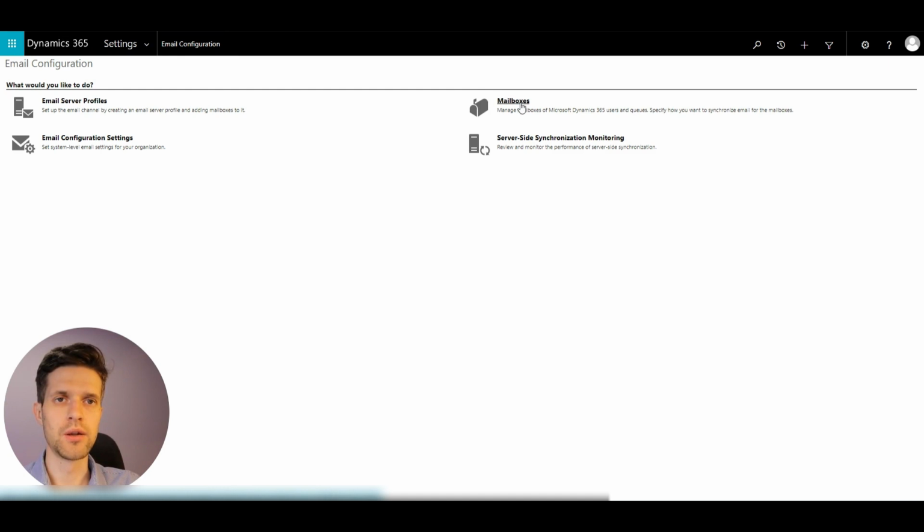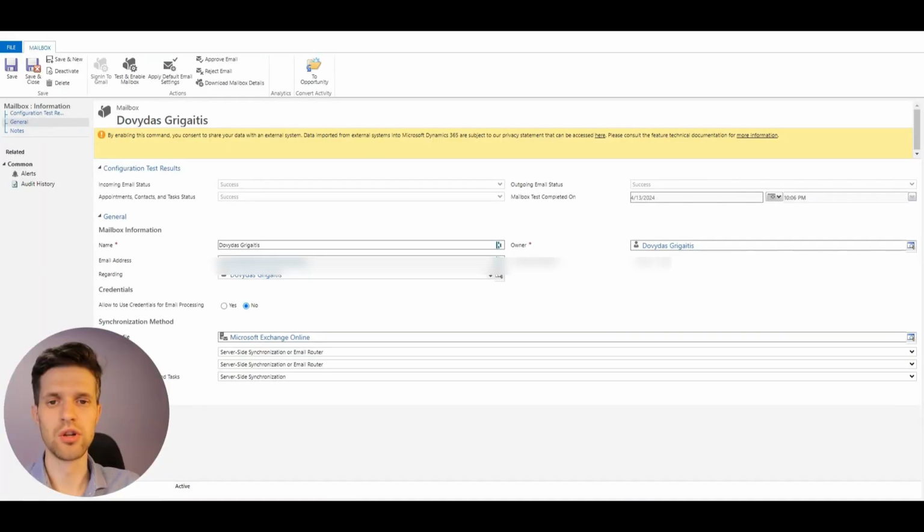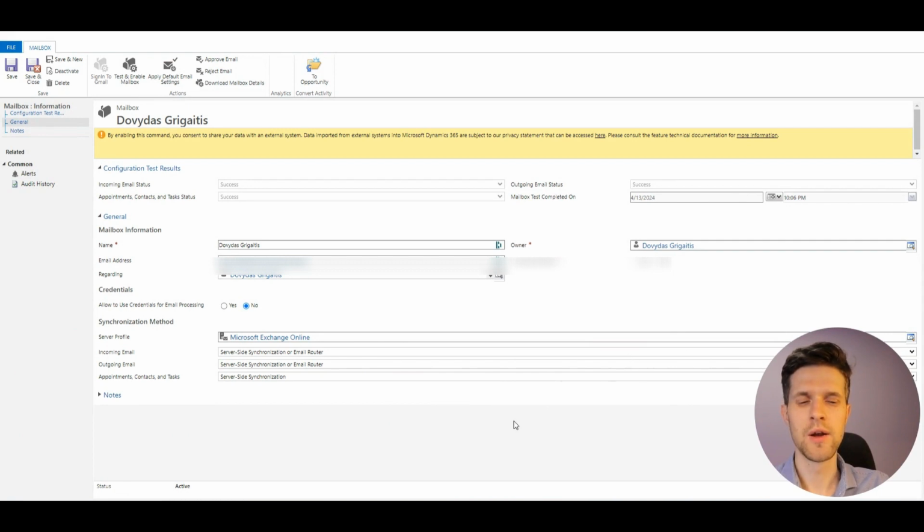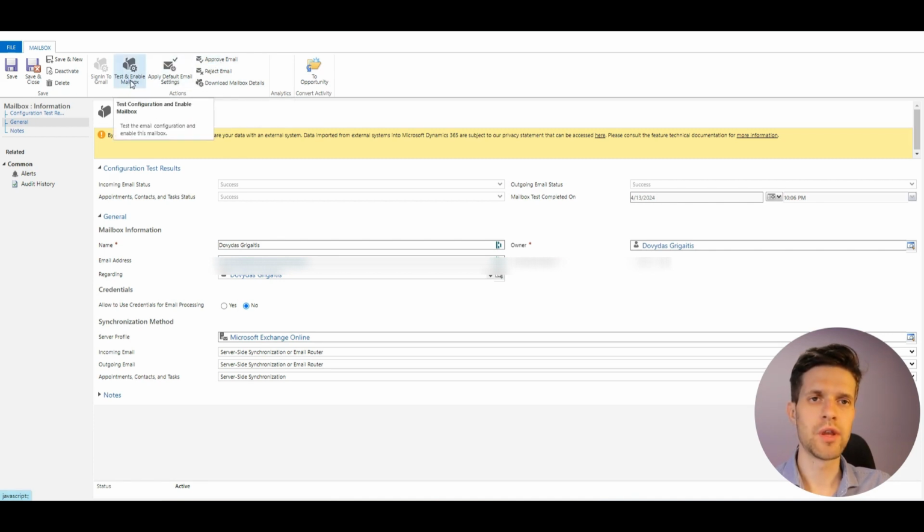Once you find the mailbox you're interested in, you need to open it. So in this case, I opened my own mailbox, and in here, there are a few steps that you will need to take. So for starters, you will need to choose your synchronization method. In most cases, server-side synchronization will do just fine. And also in here, you will have to approve your email and then test and enable it. If everything goes well, you will see success statuses in here.